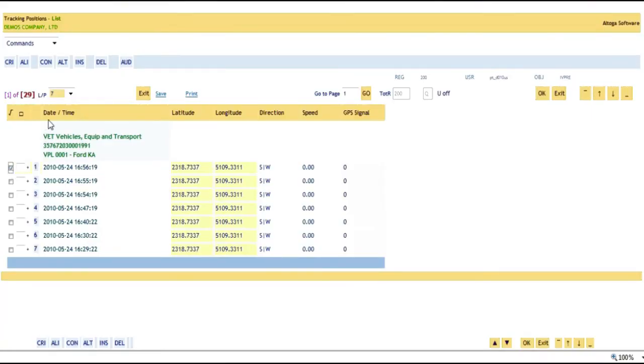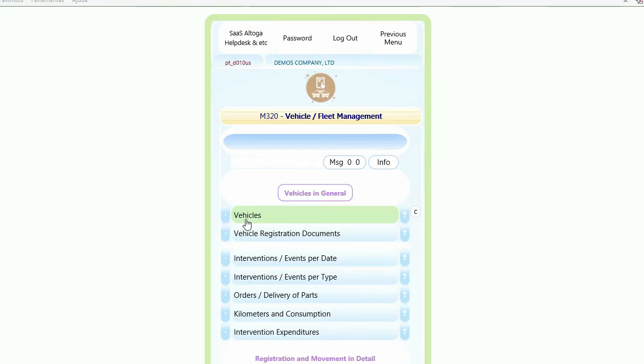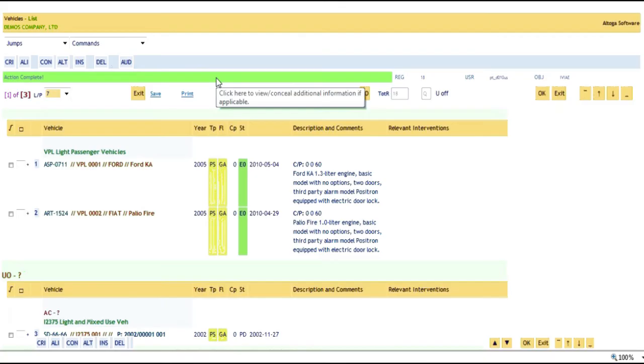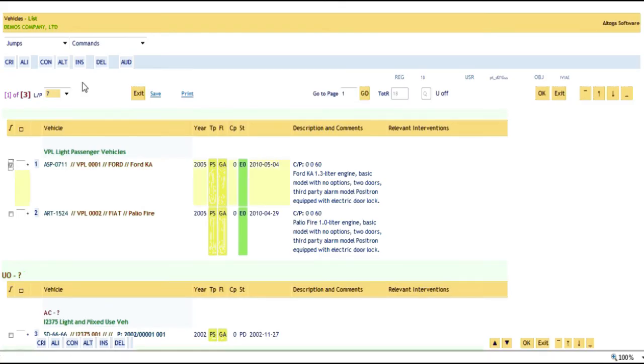Another command is the travel map. If the route comprises only one trip, this command generates the map according to the data collected. Another way to view the real-time position of the car is going to the item Vehicles. Just select the vehicle and run the command Current Position on Map.